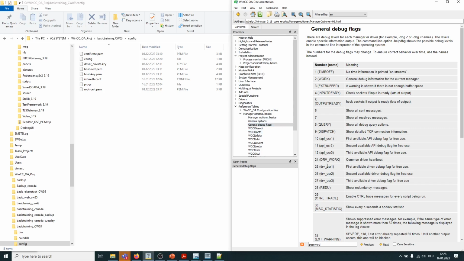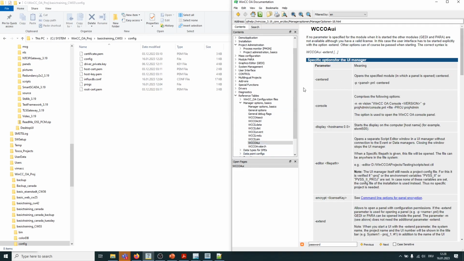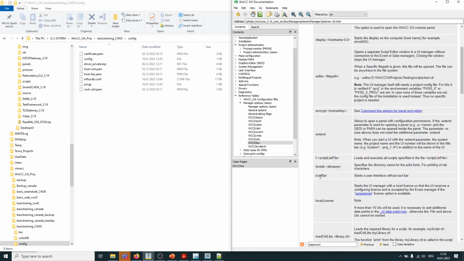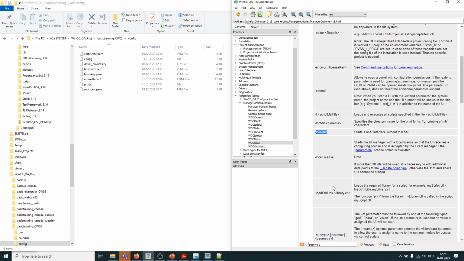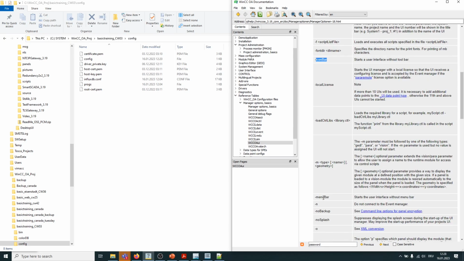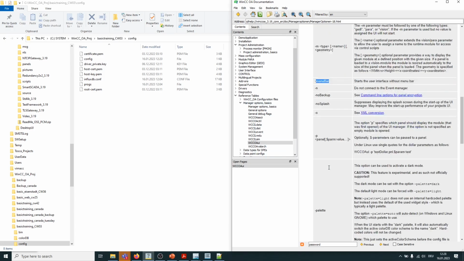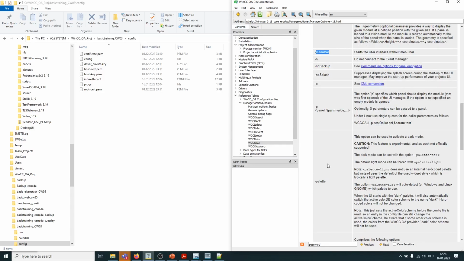Like debug flags, we will also play with that, or for a specific manager like a UI, then you have specific parameters like centered, console, and so on. As I said, icon bar, should the icon bar be displayed, should the title bar be displayed, should the menu bar be displayed? So the first thing, if you are looking for parameters, go on here and look if there is a parameter for your usage. If it will not be there, then it will be here in the config file.